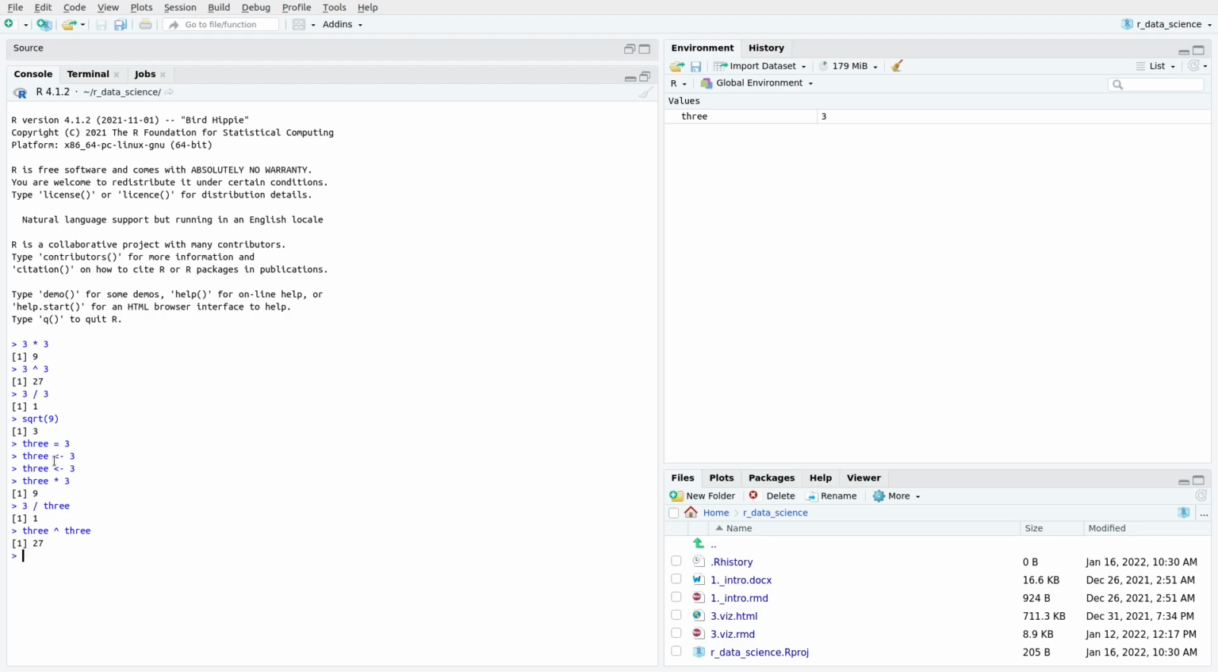Now we can also copy an object if we wanted to, using the exact same logic. We first type the name of the new object. Let's call it 3, 2. Then the assignment operator, and then the name of the old object. Now we have two objects with the same value, which of course doesn't make a lot of sense. But I just wanted to show you that if you wanted to, you can copy an object, and sometimes this is useful, for example, when you want to overwrite an object, but you want to keep a backup of that object in your working environment.